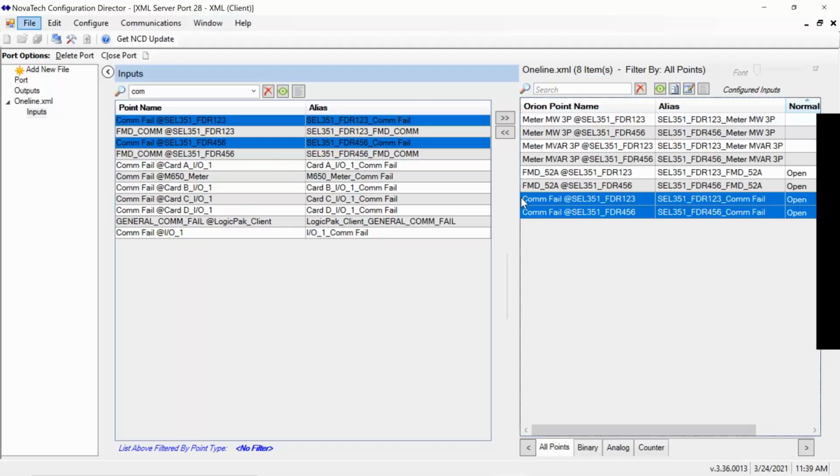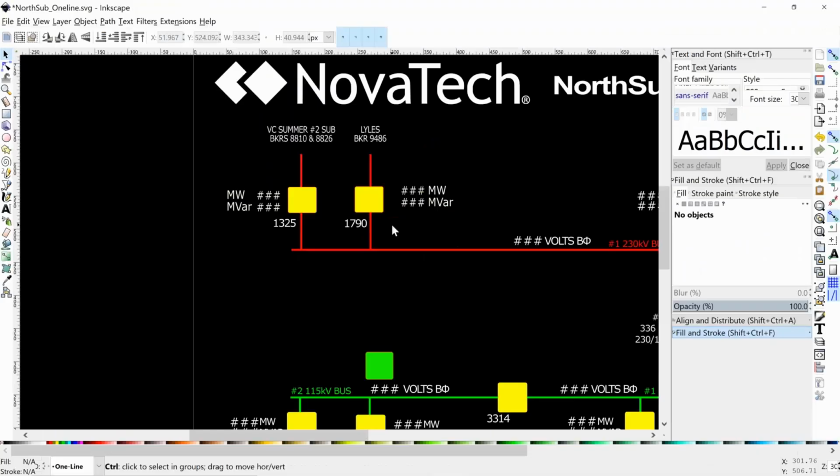But what we're going to do now is we're going to go back to our graphic screen, and we're going to basically take these points that we have in here, and we're going to assign them to the different objects that we just created. So let's go back to our graphics. I'm going to zoom in a little bit.